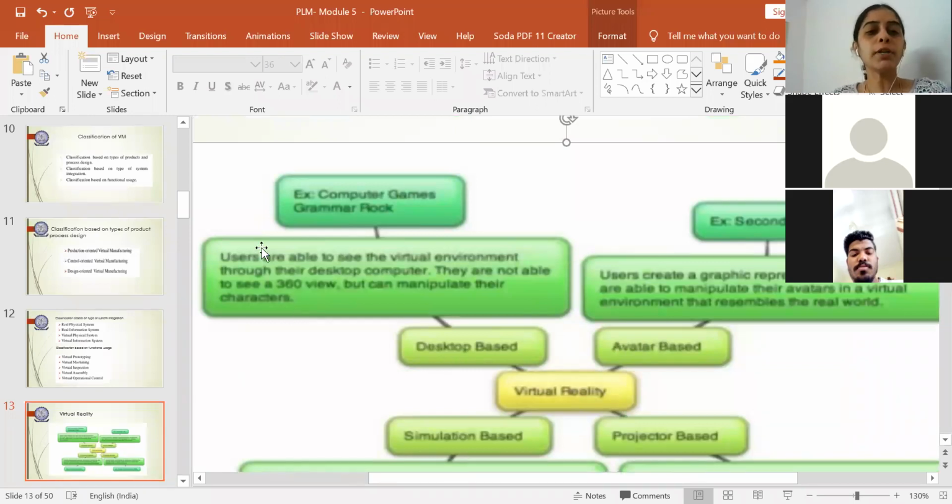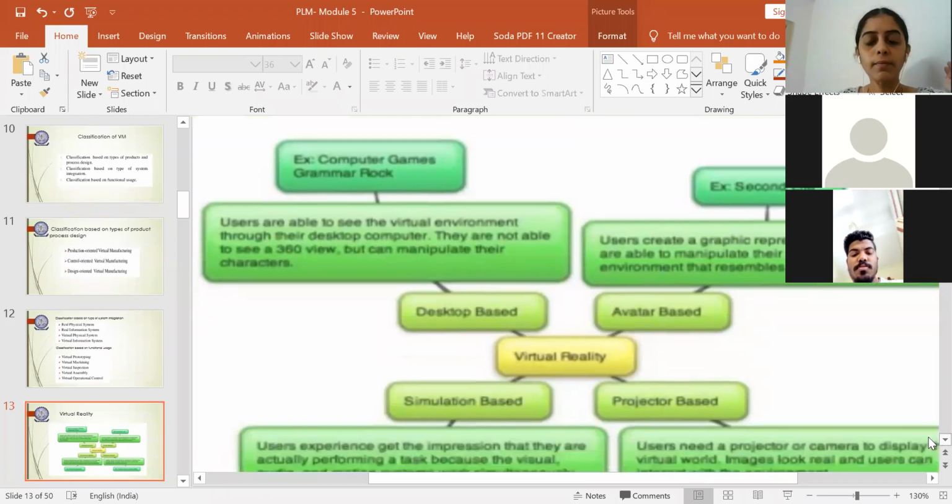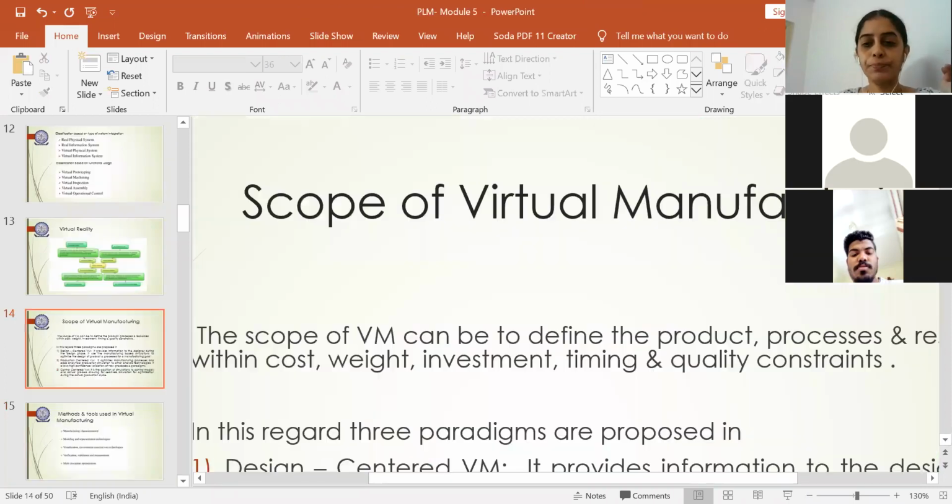Desktop based, here users are able to see the virtual environment through their desktop computer. Using the desktop computer, you can see the virtual environment that you want to see. Suppose you want to see your friend's room where he is sitting, you will see the entire virtual environment of your friend's image along with his room in your desktop. So this is an example. Simulation based. So what happens in simulation based?